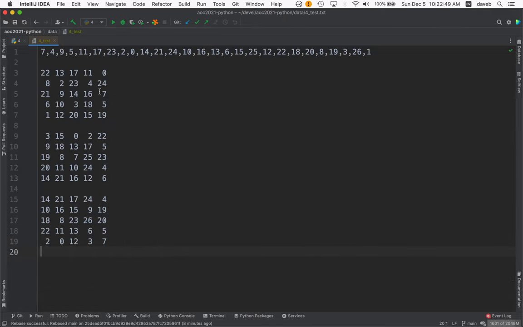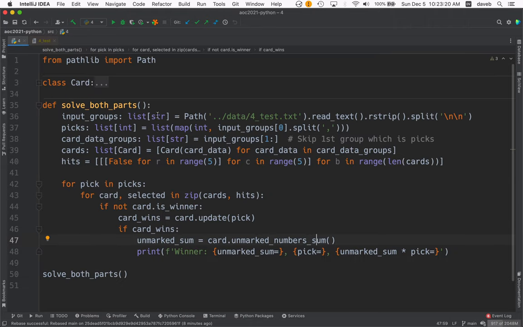Here's the test data. Every line is separated with a new line. And where you see blank lines, you could think of us as having four groups here that are separated by pairs of new lines. So it's convenient to split on pairs of new lines, and then we'll get a list that has this, this, this, and this. And we call those the input groups, those four input groups.